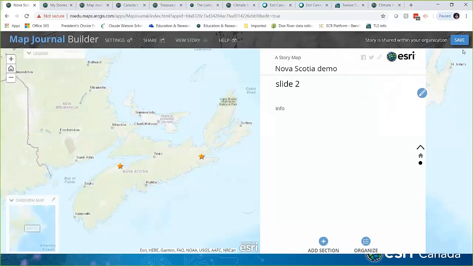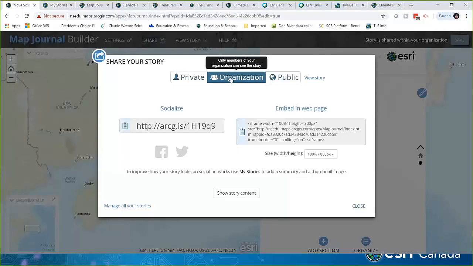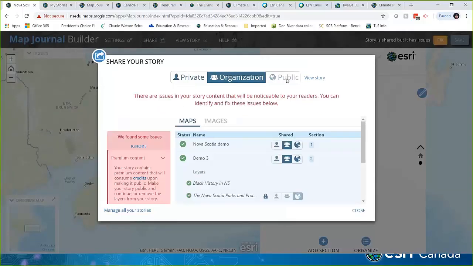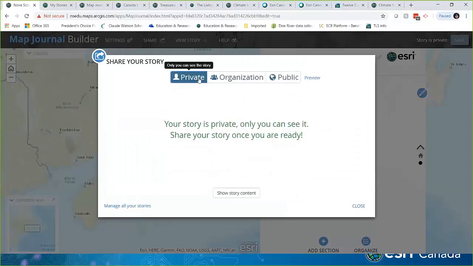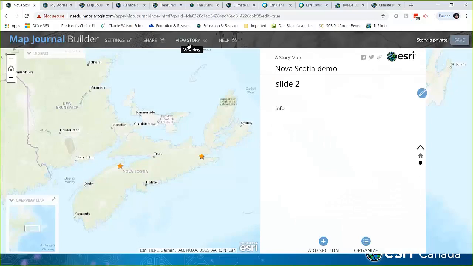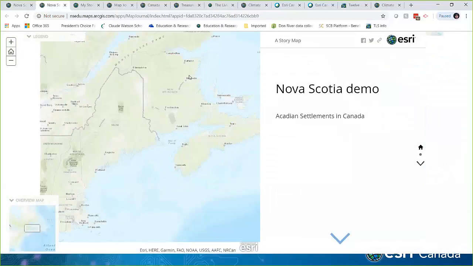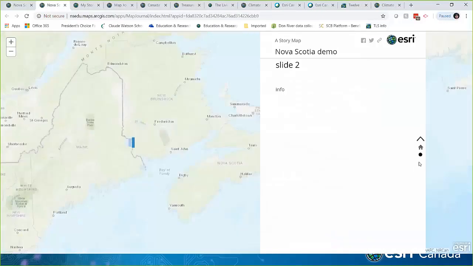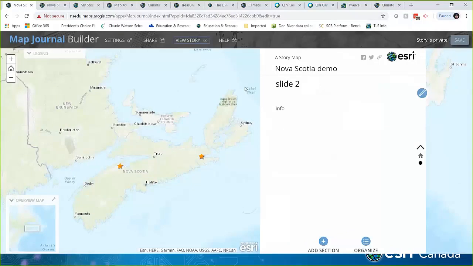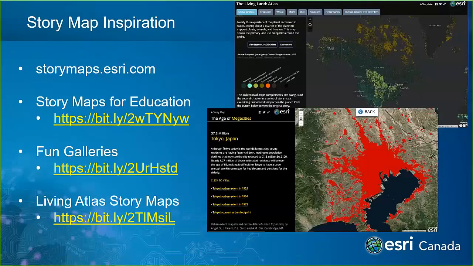And then once I've made those changes, I have to click on Save. If I want to change the share options here, I can click on Share. Right now it's to the organization. I can click on Public or Private, and I can close that. I can also view the story map to see what it looks like. And then go back here to make the changes.